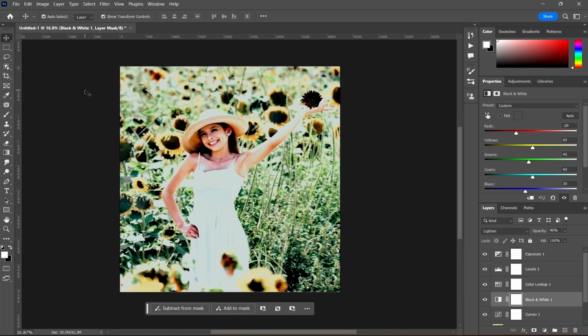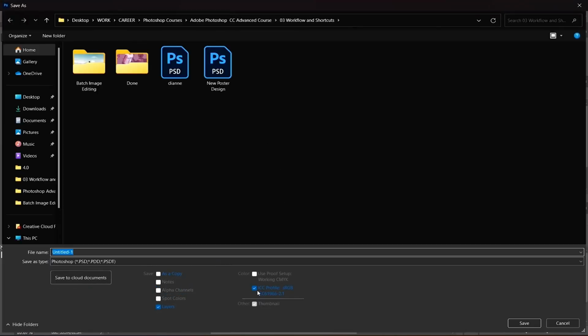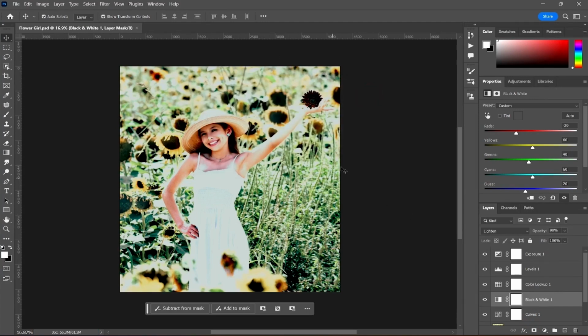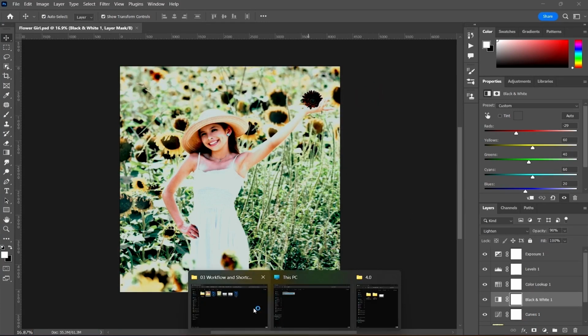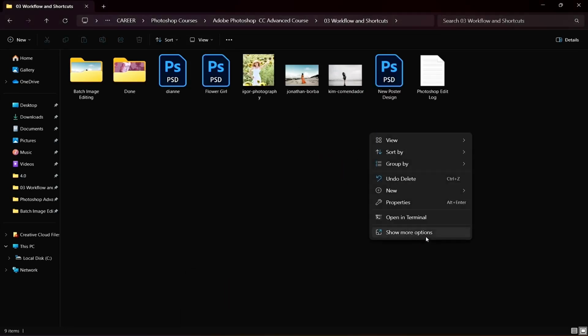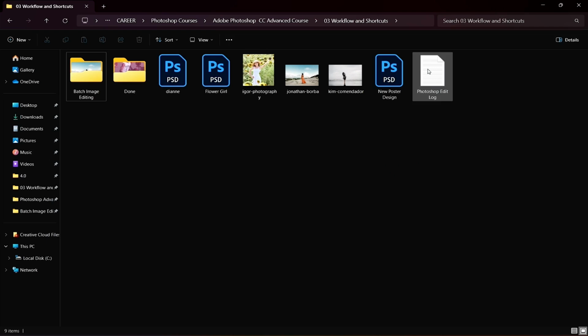Now I'll hit Ctrl S to save my file. Let me save this as flower girl, and save. Perfect. Now we've saved our file. Now I'm going to go to my folder, and we can see that in our folder, Photoshop has created this Photoshop edit log.